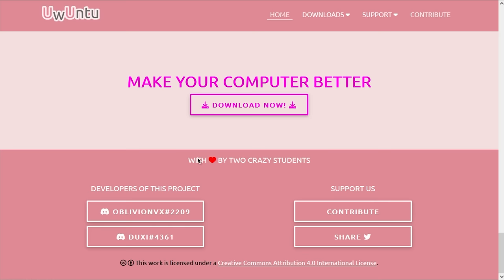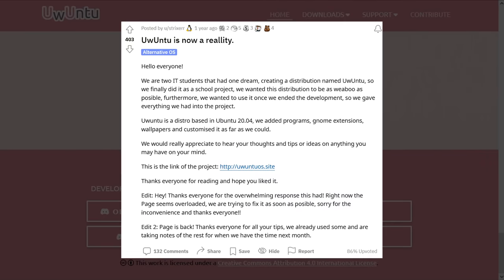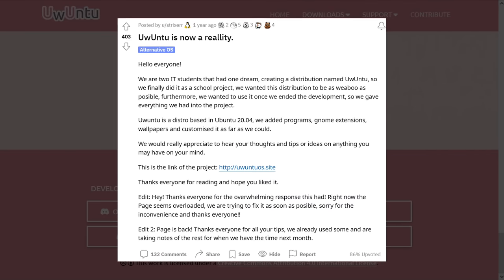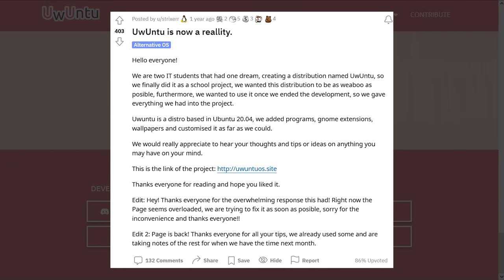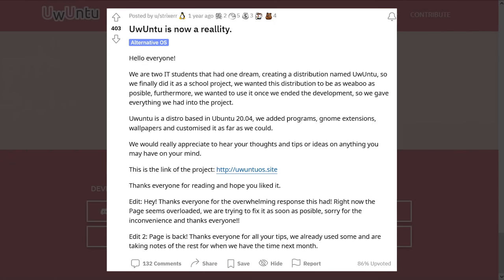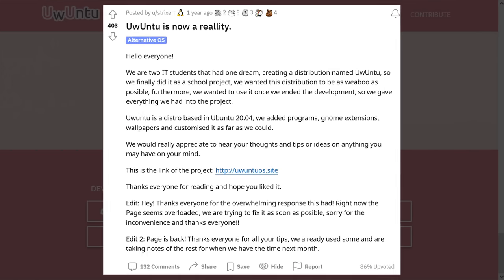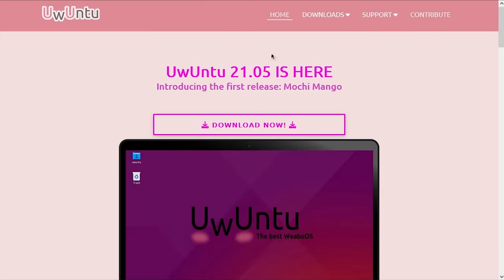This was created by two students for a school project. And on the original Reddit post about this, they said that they kind of wanted to create an operating system that was, yes, anime slash Weeaboo theme, but also something that they would want to use, and that they, in fact, planned on using it after they finished developing it. So this is what the website looks like. I'll have it linked down below.